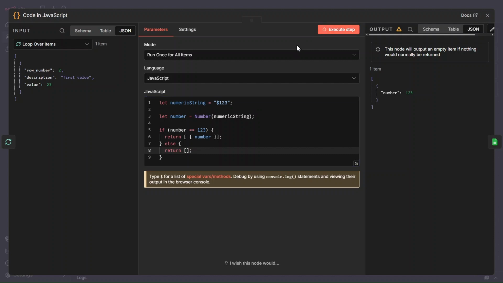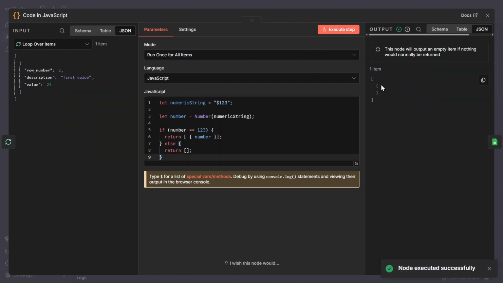Let's do this and see what happens. There you go. So there's an empty array because the number is not equal to 1, 2, 3 and is not a number. If we had other elements in there like D or something like that, it would be the same thing again. So it's not able to convert that.